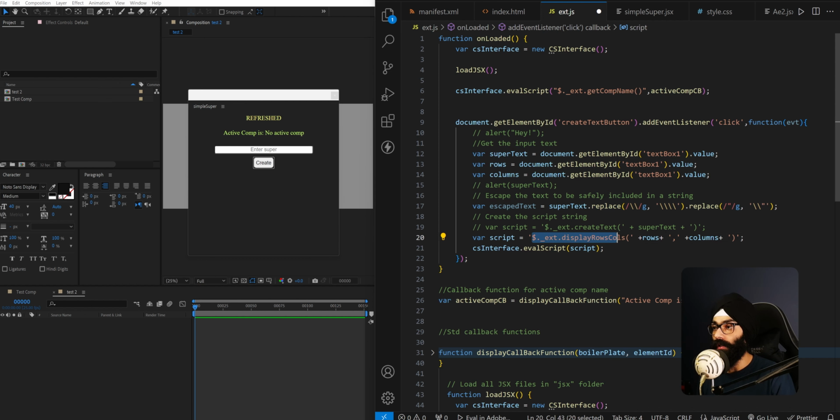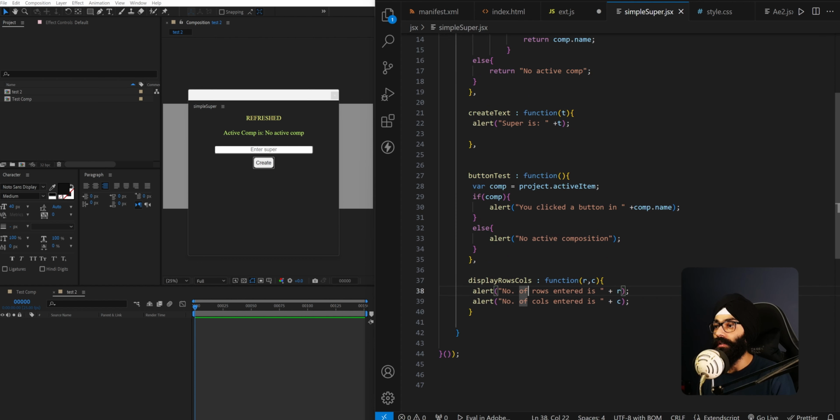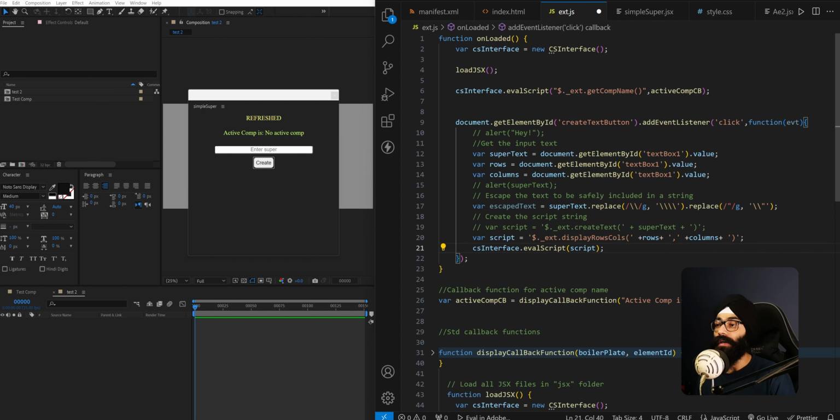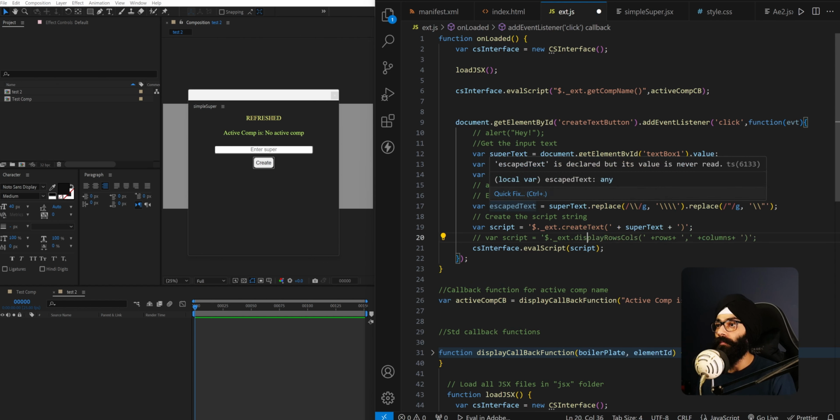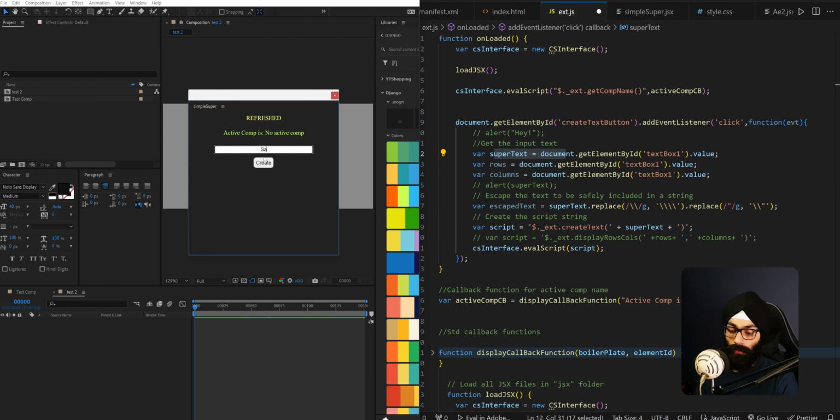If you go into $ext.display rows columns in your JSX file, it takes two parameters as input, R and C, and then it just alerts the value with this string of text. Now where I was stuck, and this is something I'll work on, figure out and document in tomorrow's episode, is that I have used the variable super text to be the value of whatever I'm entering here, so sample text. Let me first do a number first.